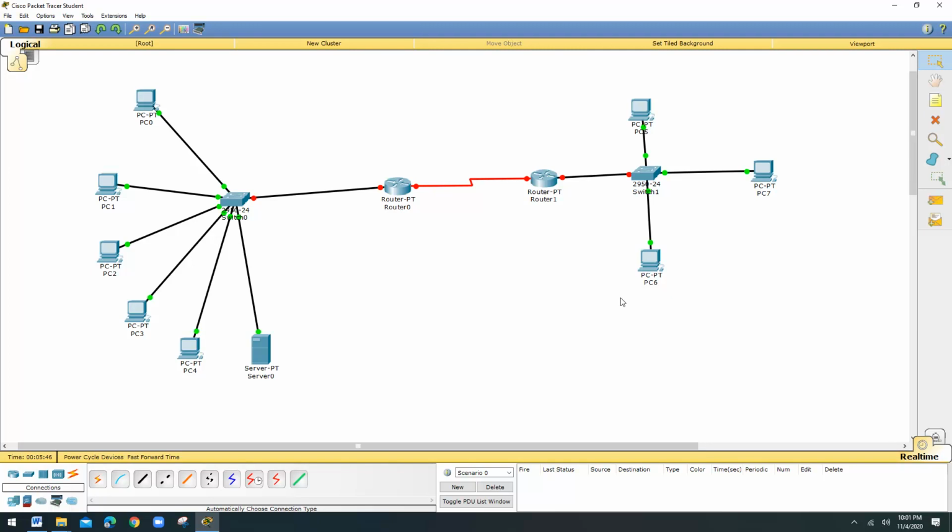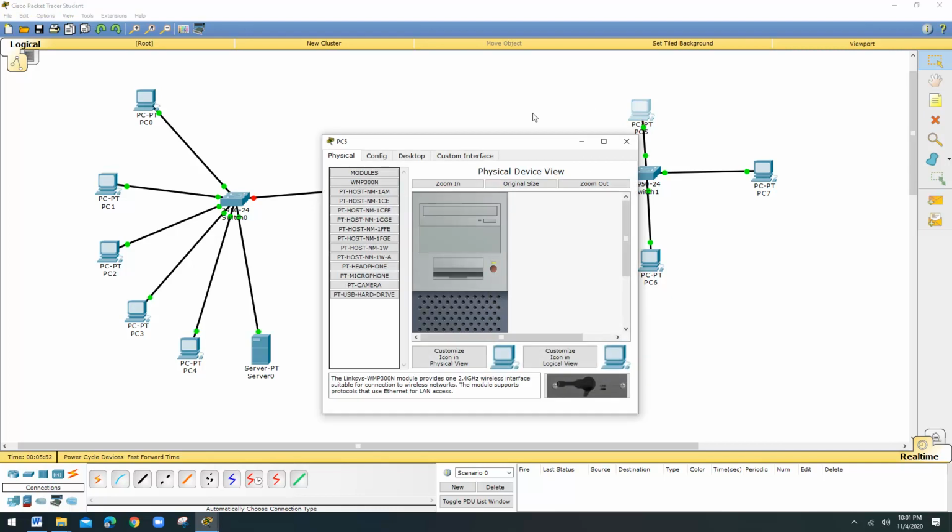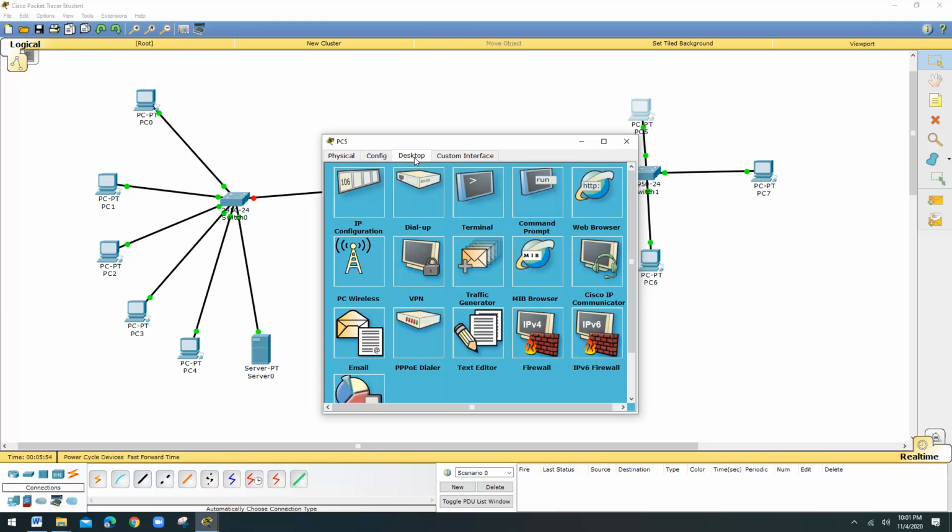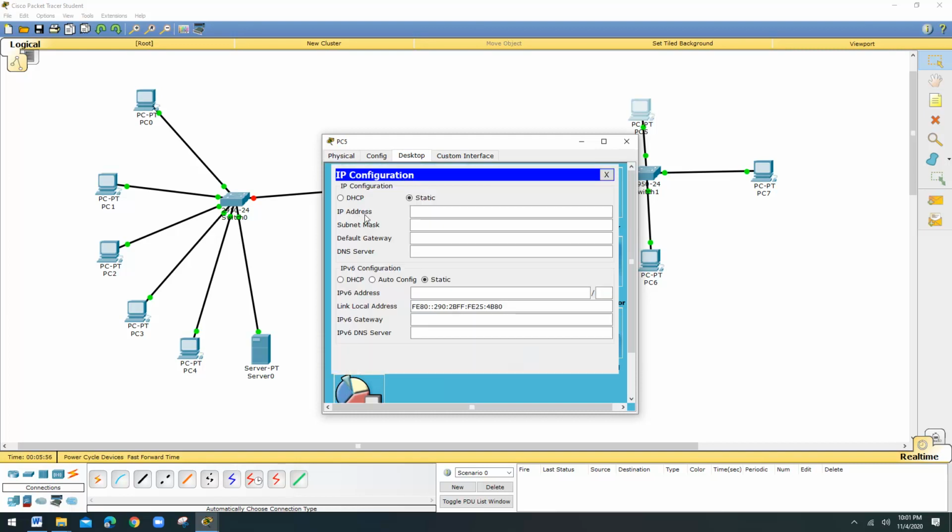Okay, I am going to fix the IP address for this network. Now I am taking the first PC, going to the desktop, IP configuration. So I want to assign the IP address statically, that means a manual IP address. The IP address I am going to give is 30.0.0.1.